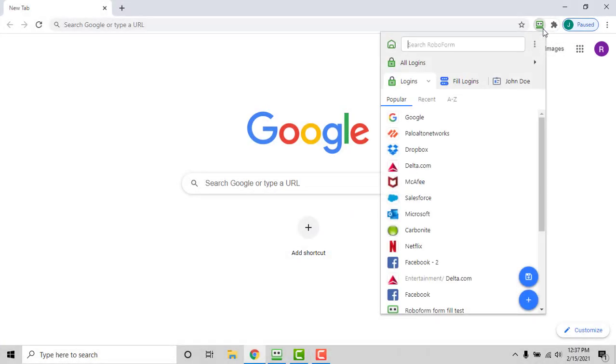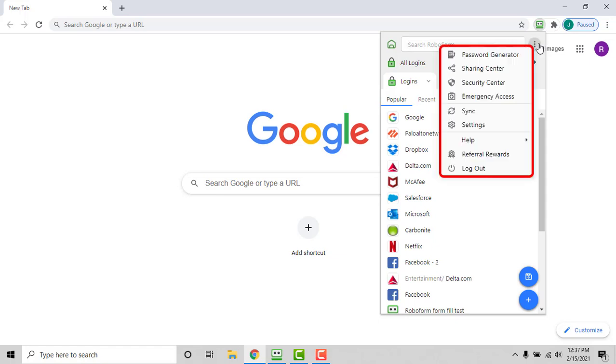You can open the RoboForm Tools and Settings menu by clicking the three dots in the upper right corner of the RoboForm extension. This menu contains the password generator, links to the Sharing Center, Security Center, and Emergency Access page, a Sync button, the Settings page, our Help menu, information about referral rewards, and offers the ability to log out.